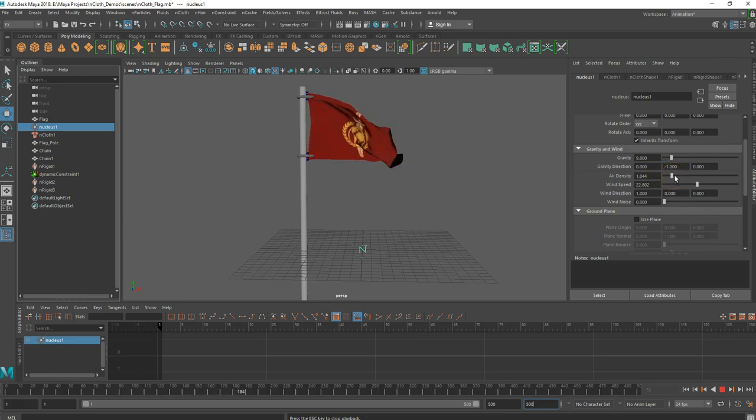Maybe move my air density up just a little bit, give the air a little bit more weight. The flag starts to fly, so I'm going to slow it down just a little bit. Just kind of play around with these numbers until you get a look that you like. And then one thing we might want to add to this is some noise, because we don't want a consistent amount of air constantly moving. We want to add some fluctuation.